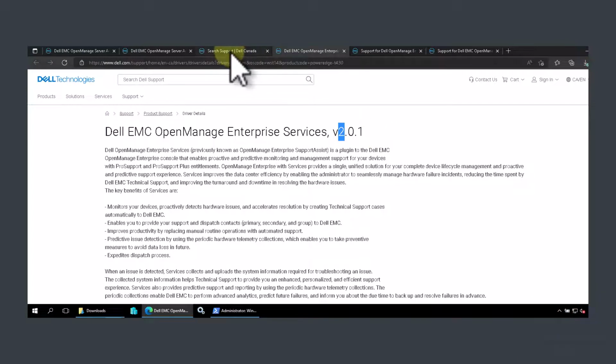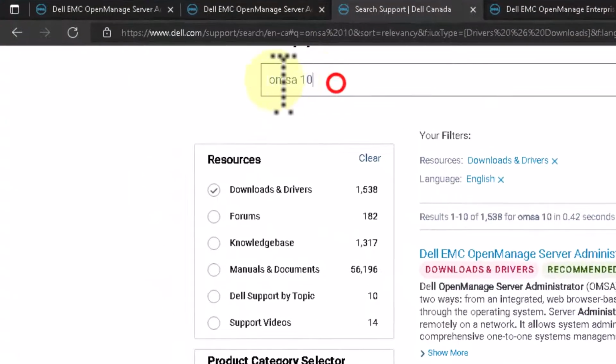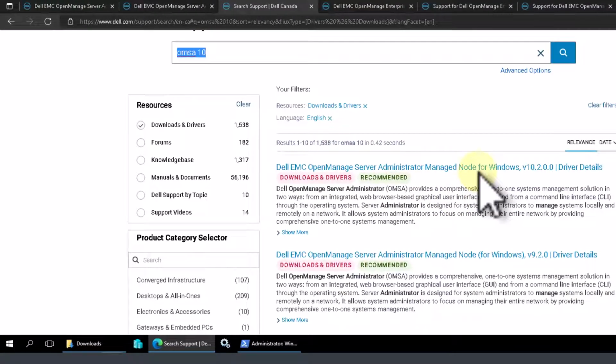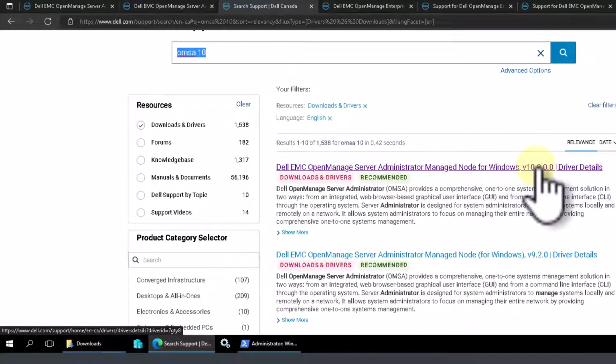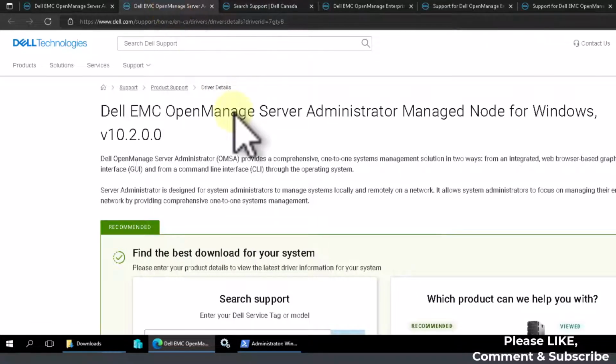Okay. How do you get it? Well, go to dell.ca or dell.com, wherever it is, go into support and just search for OMSA 10. It'll come up here. You can see this is version 10.2. Click on that. That takes you to the Dell download site. And when you do that, you can put in your service tag and it will find the product for you.